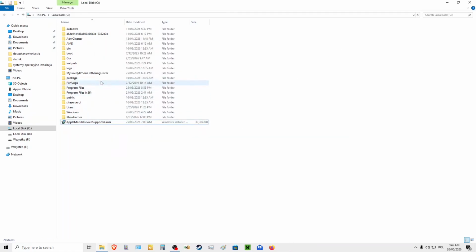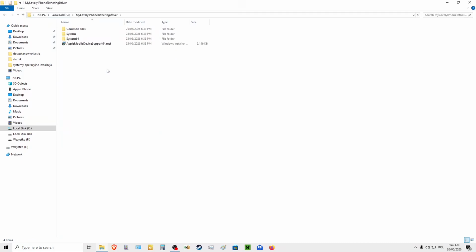It will create a folder called MyLovelyIPhoneTetheringDriver. Yeah, don't ask me, this is just the name. And this folder has the Apple driver for tethering, so we're going to another step.